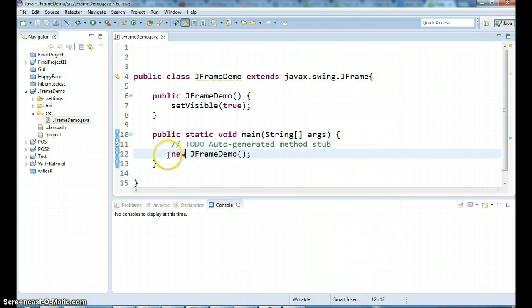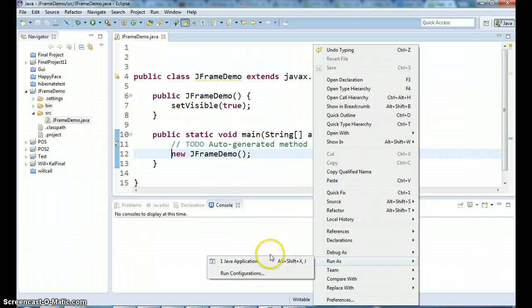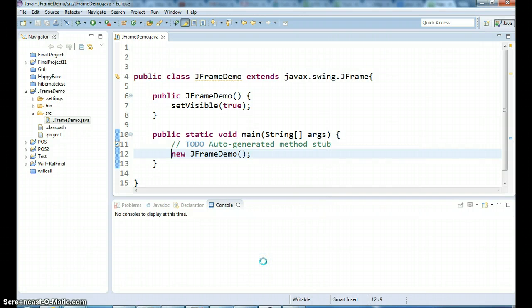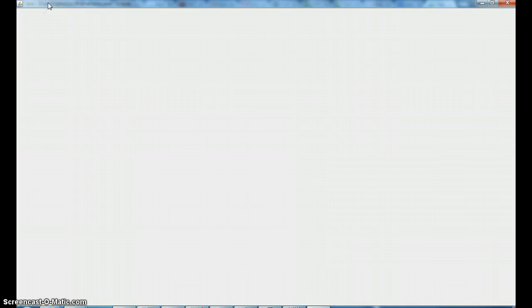Alright, so now we just do a shorter version. Normally you do something like Scanner keyboard equals new Scanner, instantiation, correct? You can do the same, but since I'm not using instances at this point, I can just say new JFrame demo. I'm going to run the application. And it should show the JFrame. There you go. I just created a JFrame.